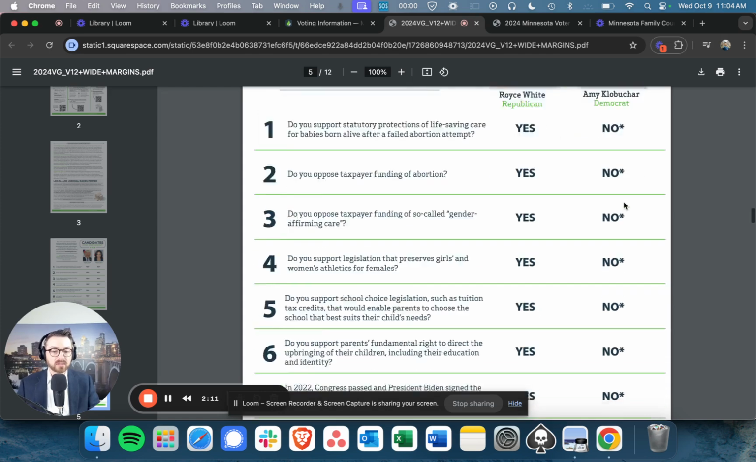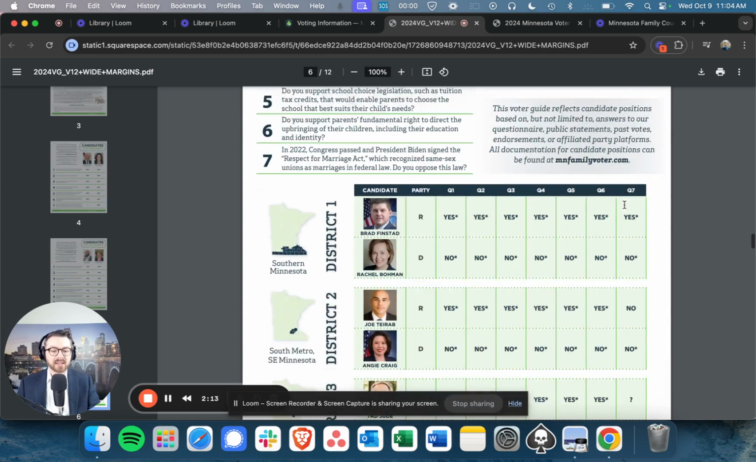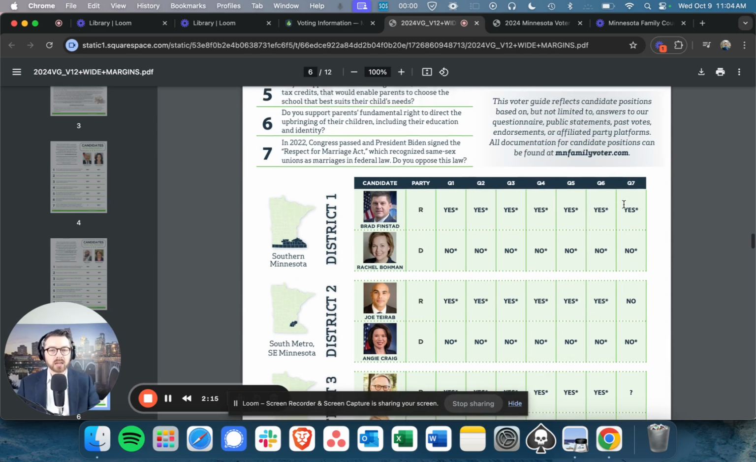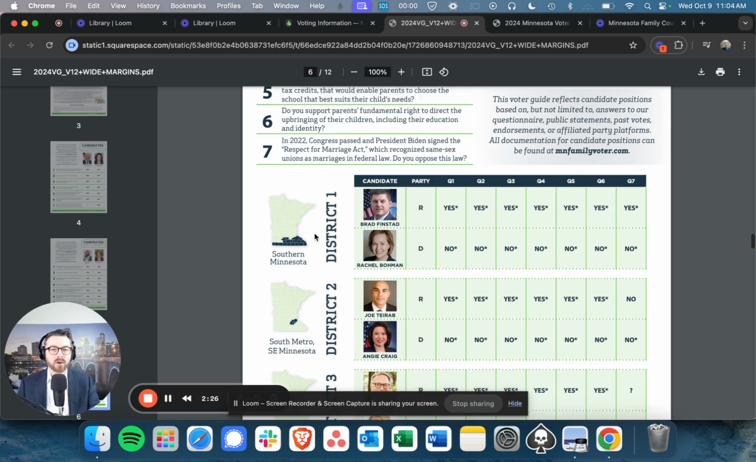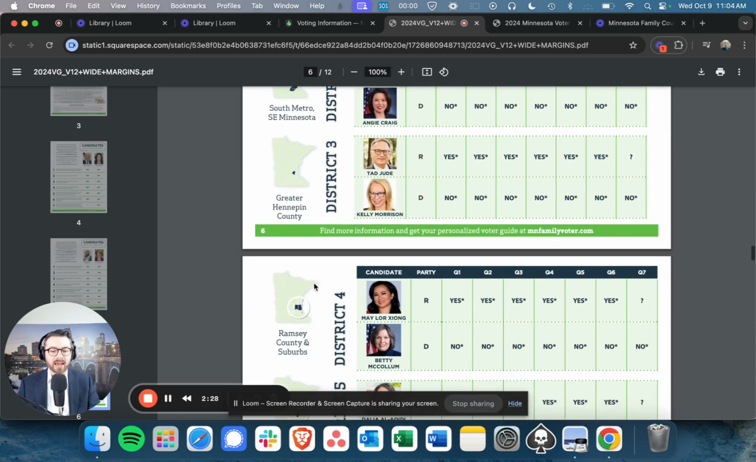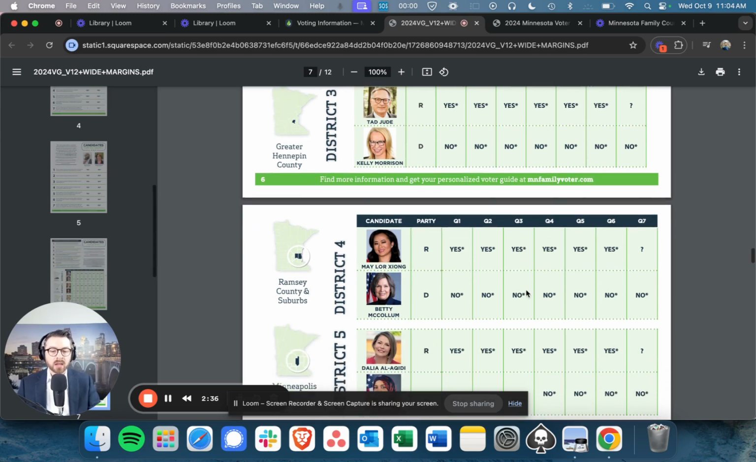On page 5, candidates for U.S. Senate and their positions. Pages 6 and 7, you can see candidates for the United States House of Representatives, as well as a little map on the left-hand side to give you an idea of where, if you don't know your district, where you might be. So I look at District 4, and I know that I live in Ramsey County, and so I know that these two candidates are the ones who will be on my ballot.